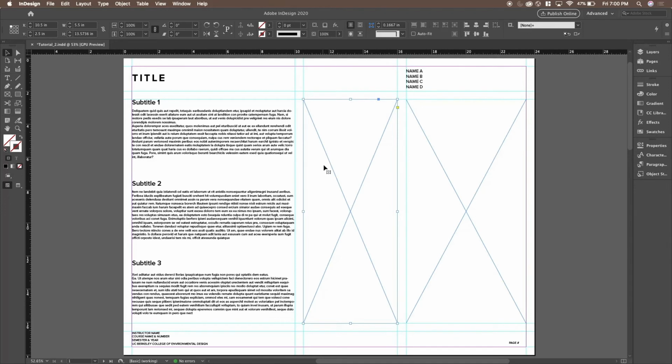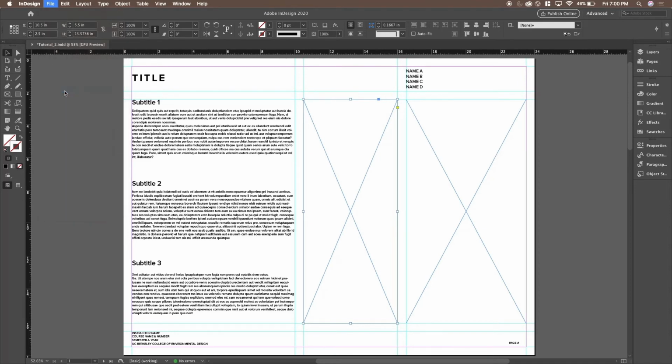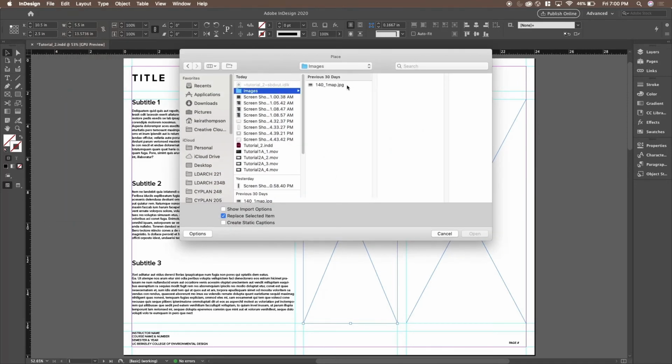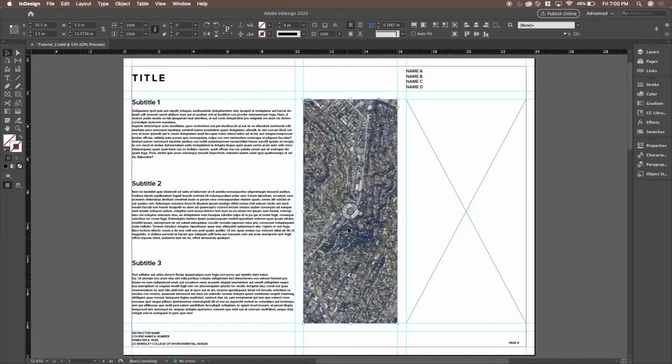To add an image to our document, we'll select inside of an existing frame and then File and Place. Select the image you'd like to add, and it will automatically fit into that frame.